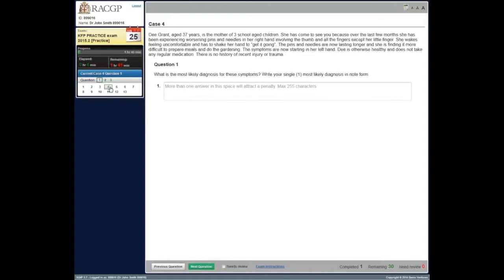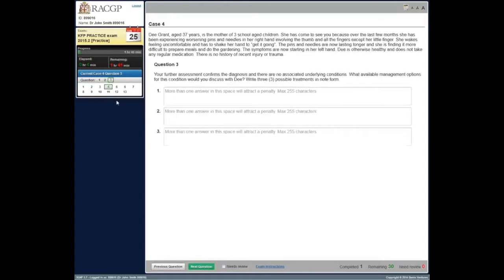This is what a fill-in response looks like. You should be familiar with this format. The case stem is at the top, followed by the question. The character limit in the text box is 255 characters. You will need far less than this.